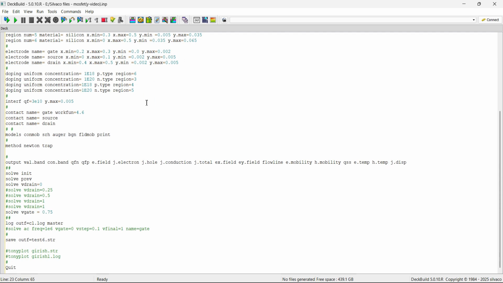And now we add doping. The substrate is p-type, the channel is also lightly p-type, and the source and drain are heavily doped n-type. This creates an n-channel MOSFET structure. As we can see, the concentration of p-type is 10^18 per cubic centimeter, and the concentration of region 3, which is n-type, is 10^20 per cubic centimeter. In this way, we have to mention the concentration and the type of region also.